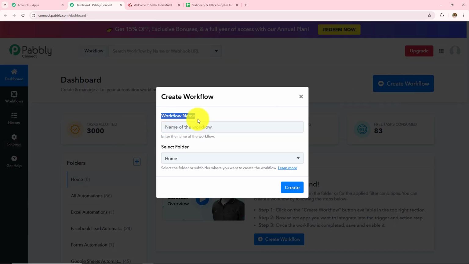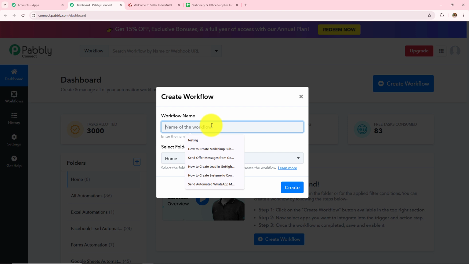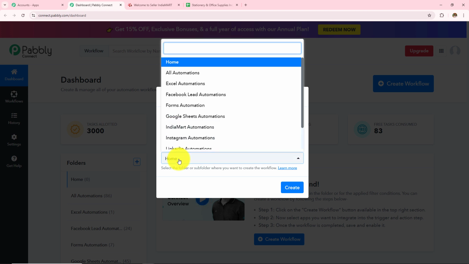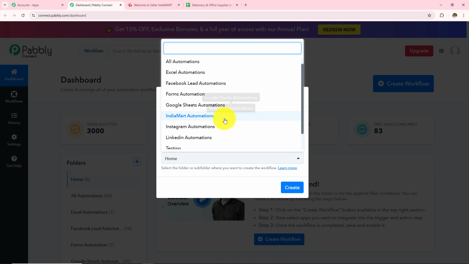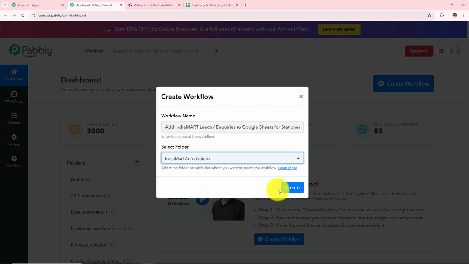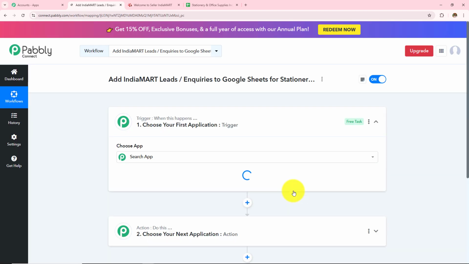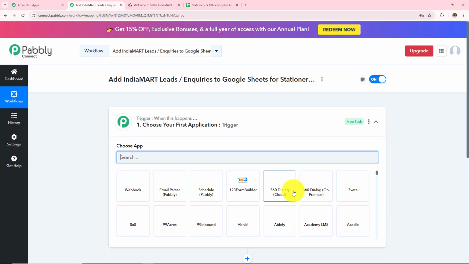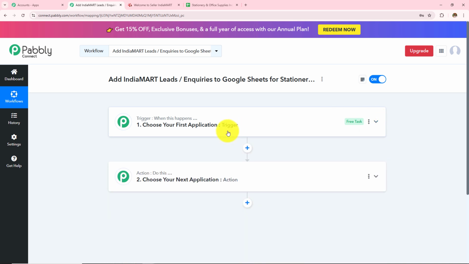First I need to provide the workflow name and then select the folder in which I want to save that workflow. So first let's name this workflow as add IndiaMART leads inquiries to Google Sheets for stationery and office supplies business, and now I need to select my folder. So these are the folders that have been created, and I want to select this IndiaMART automations and then click on create.